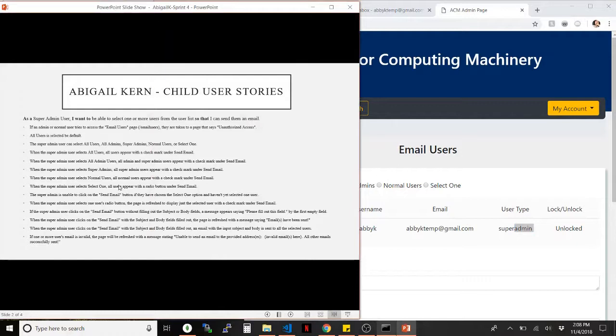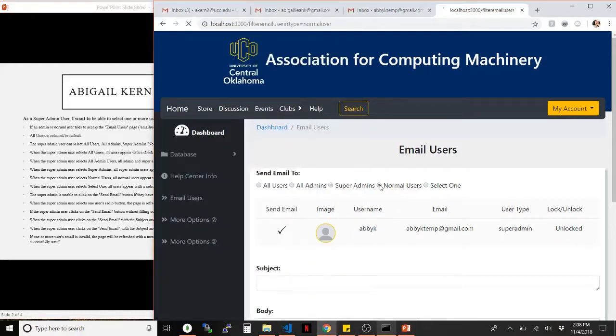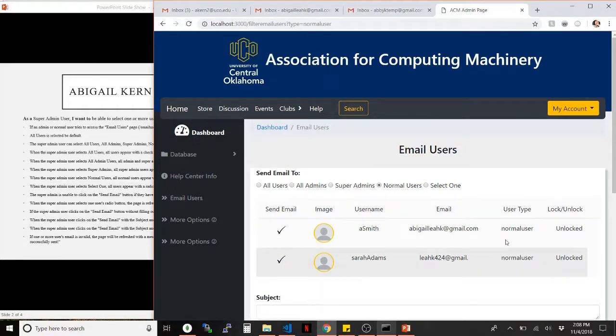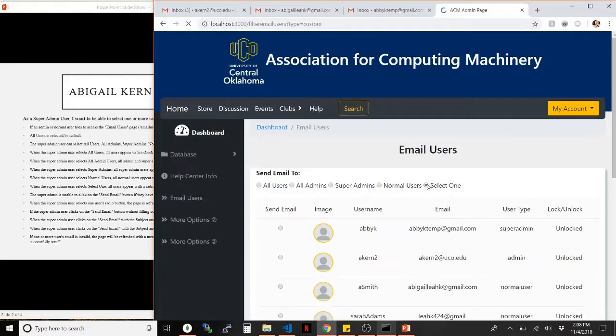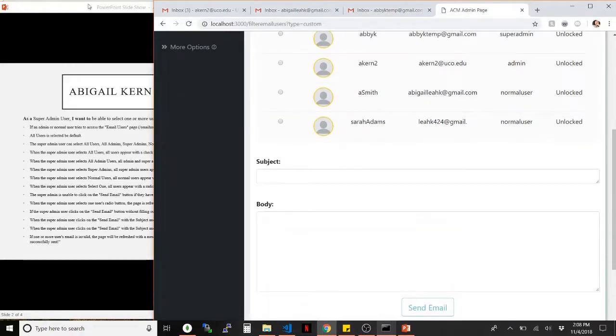When the super admin user selects normal users, all normal users appear with a check mark under send email. So then normal users, again, now it's just normal users. When the super admin user selects select one, all users appear with a radio button under send email. So when they hit select one, instead of check marks, it's a radio button.